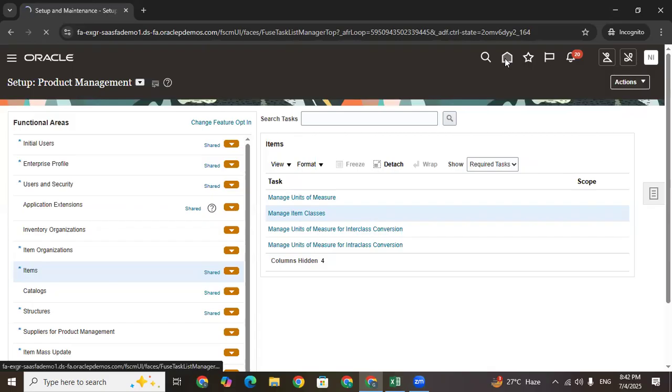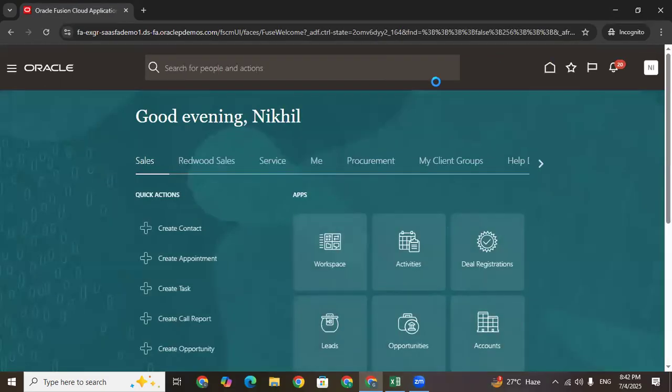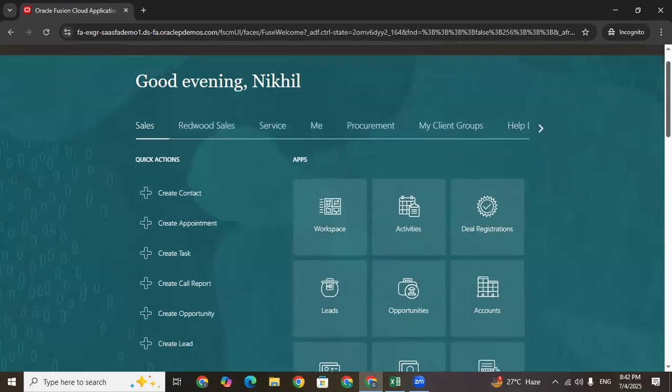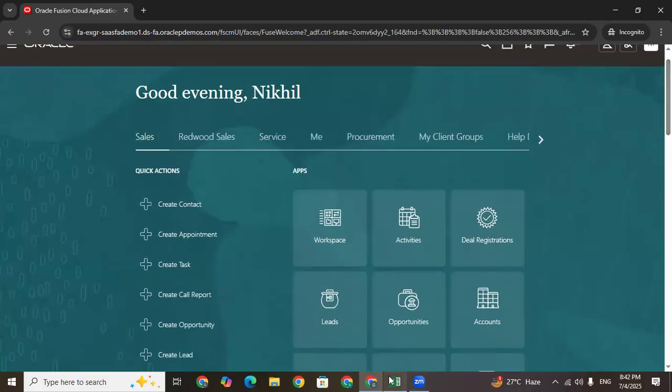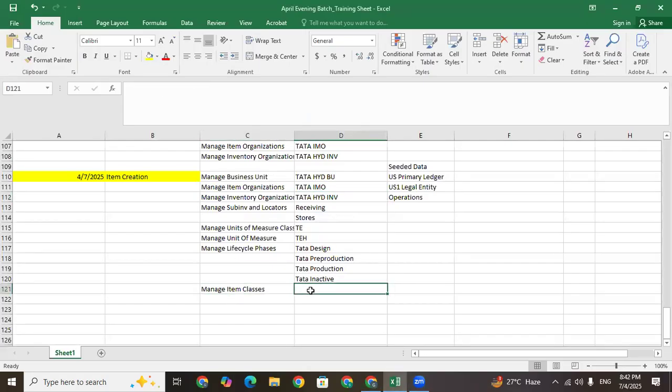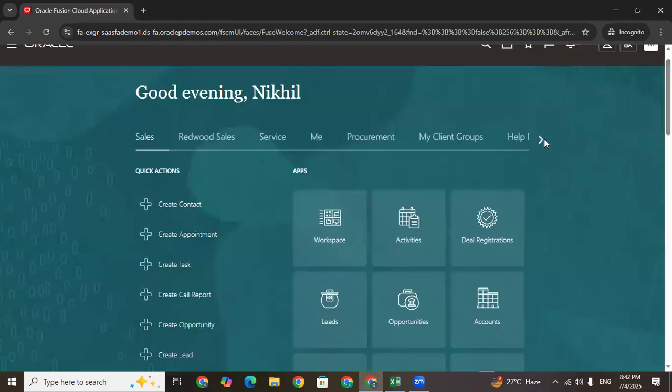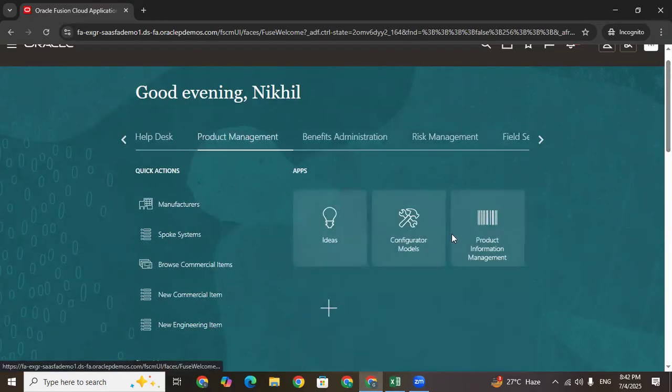Now go to here, where we can create an item. Now every setup is completed. What is our item class? Tata item class. Under this item class only we are creating our items. Then go to product information management. Click on this. Under product information, now you create your item. Click on product information management.